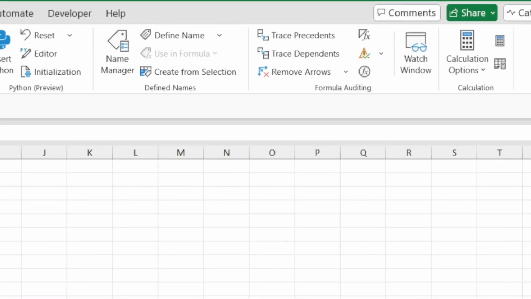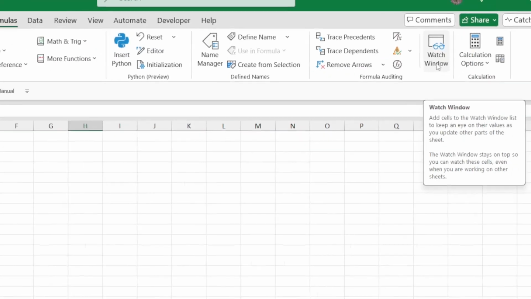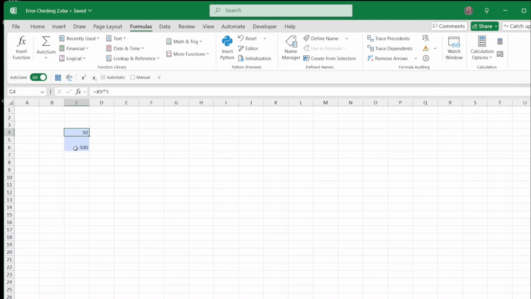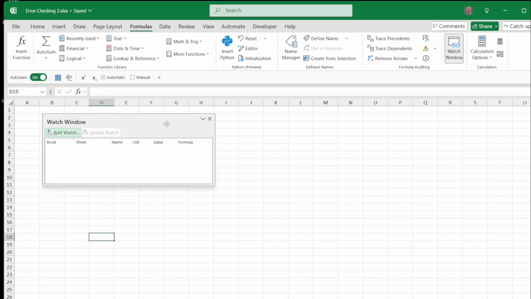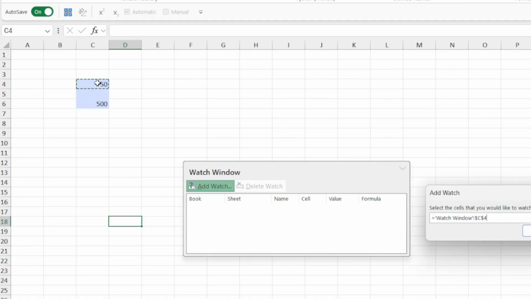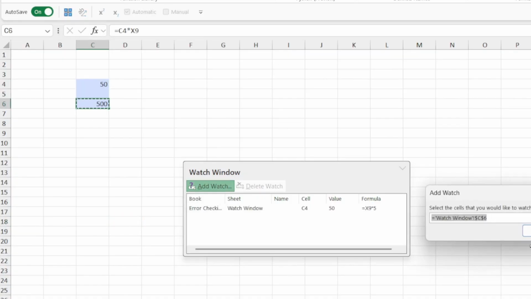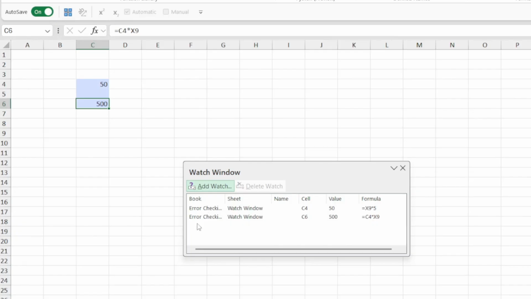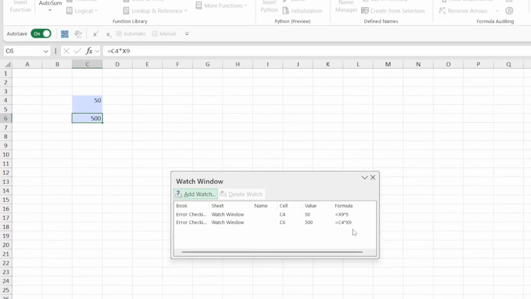The formula auditing toolbar also contains the watch window option. Now here we have two formulas that are driven by a hard-coded value that is not visible on the sheet. So what if we wanted to change the value of the hard-coded cell and see what the effect on the formulas is? So let's open the watch window and we can add a watch on cell C4 and C6. The watch window tells you the book that watch cell is in, the sheet, the name if the cell has a name, the cell reference and the value, as well as the formula that is in each of those cells.